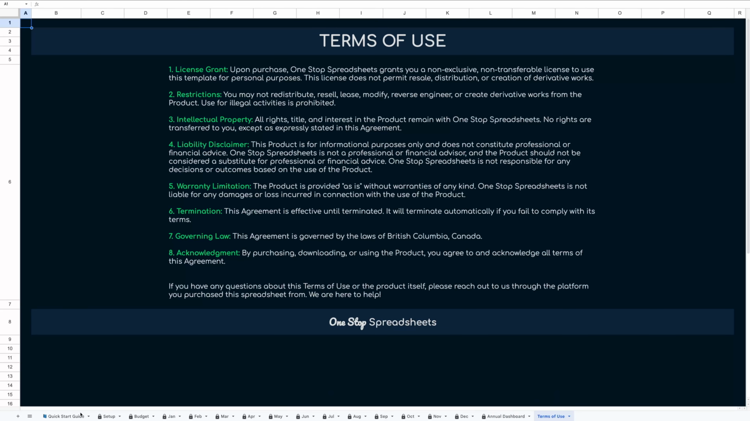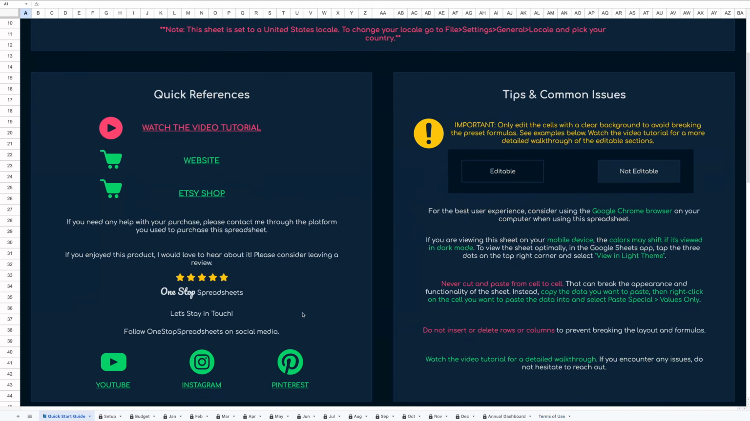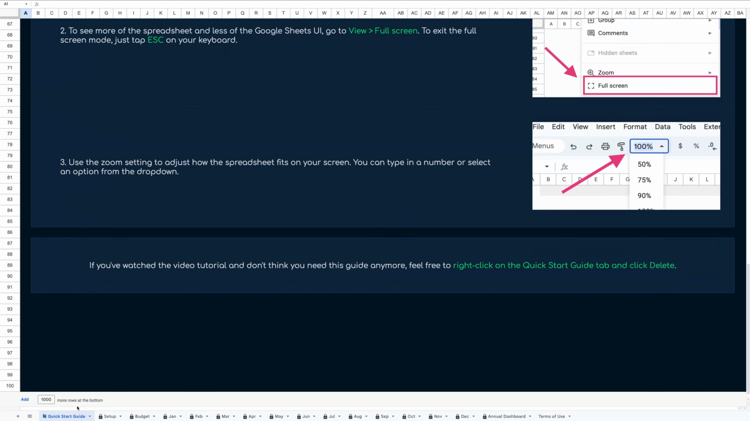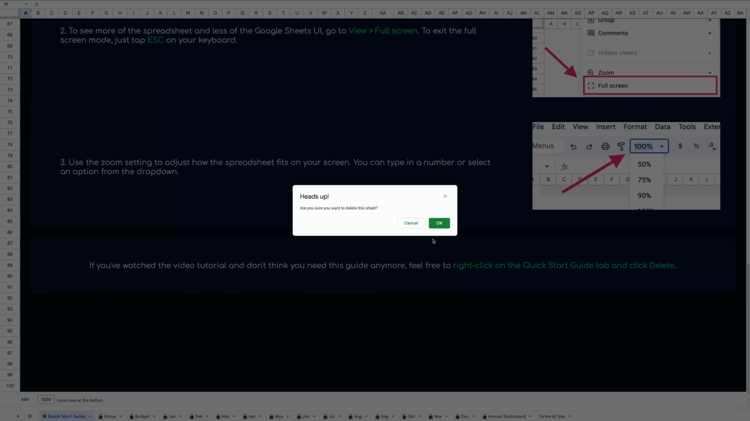Once you've reviewed all the information in the Quick Start Guide tab and feel comfortable using the spreadsheet, you can delete this tab. To do that, right-click on the Quick Start Guide tab and select Delete, and then OK.